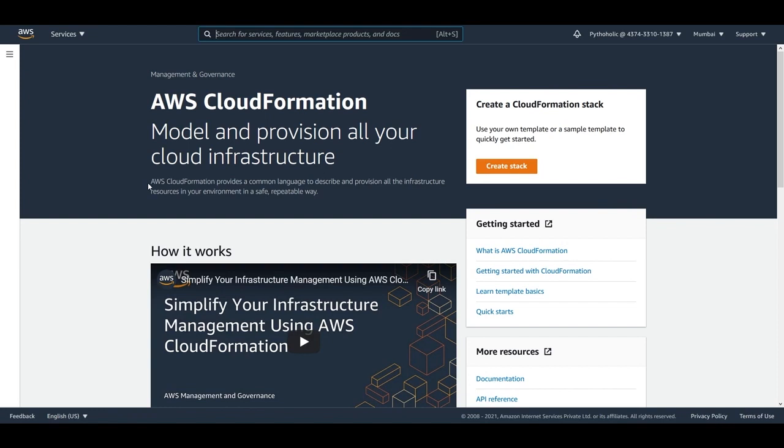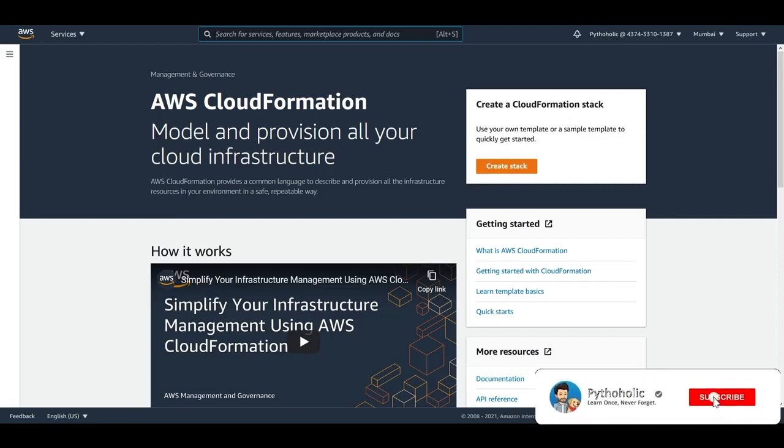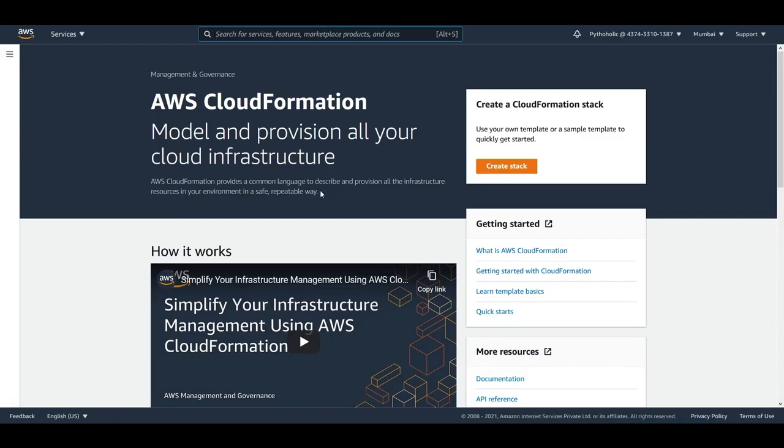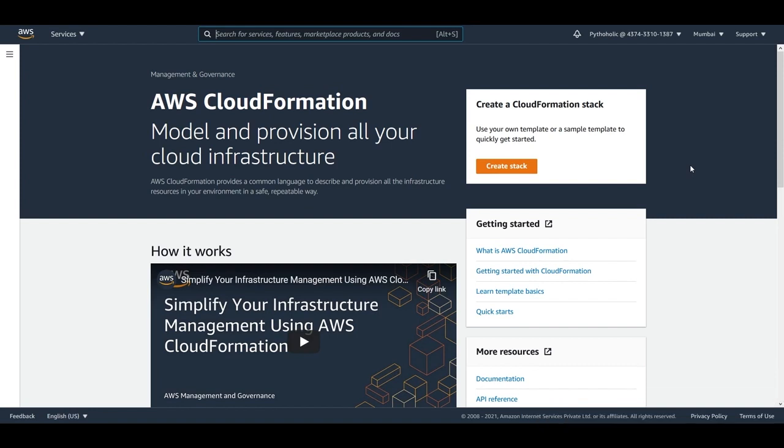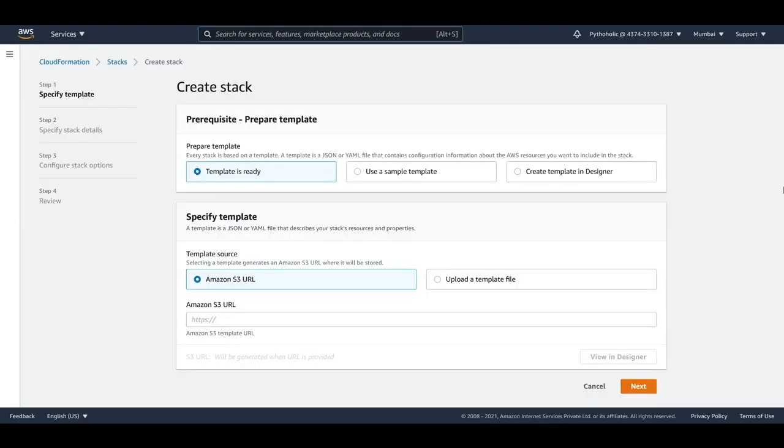As it is rightly mentioned here, AWS CloudFormation provides a common language to describe and provision all the infrastructure resources in your environment in a safe and repeatable way. And that's what we want to achieve, isn't it? So the most important thing here is to understand that we need to use this button, create stack, to create our first stack, isn't it? Just click on that and you will get a form to create your stack.